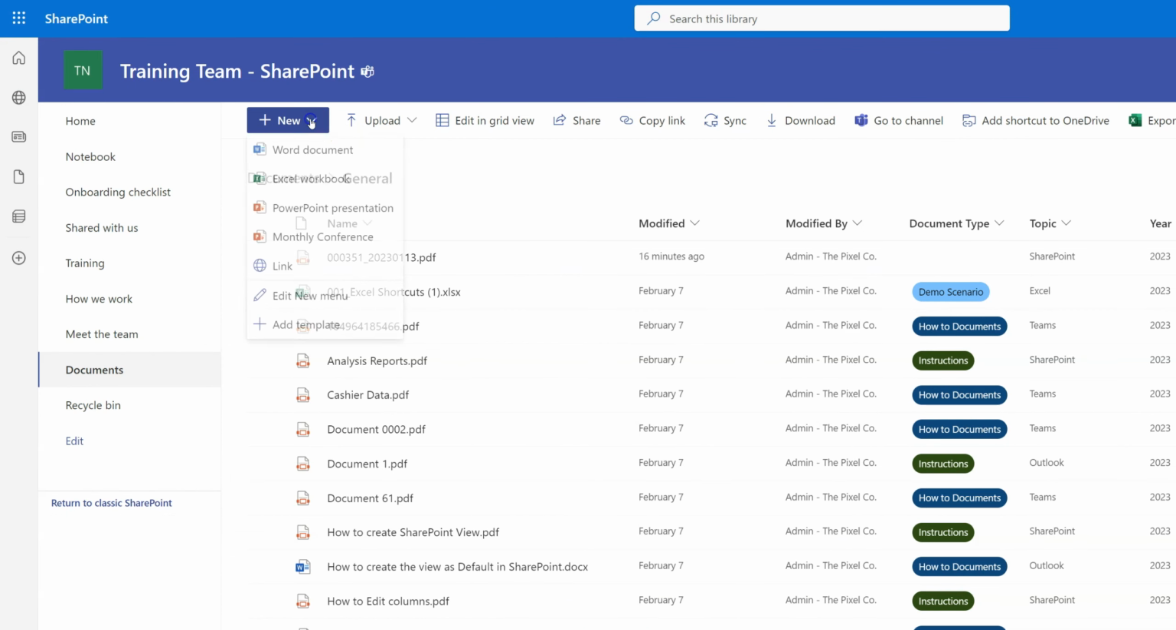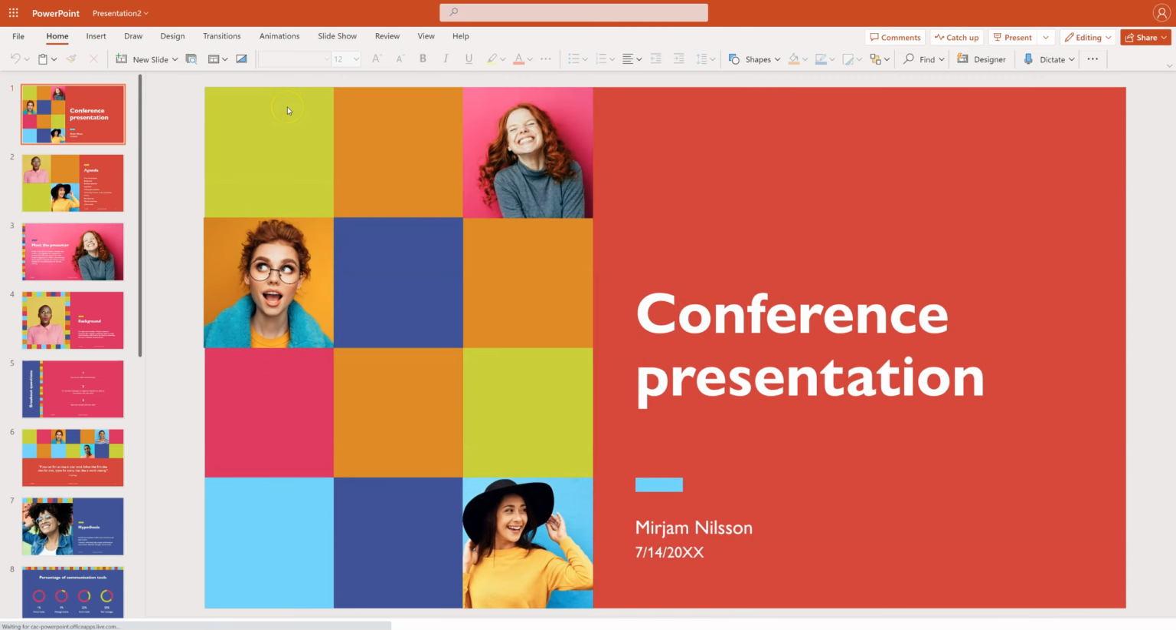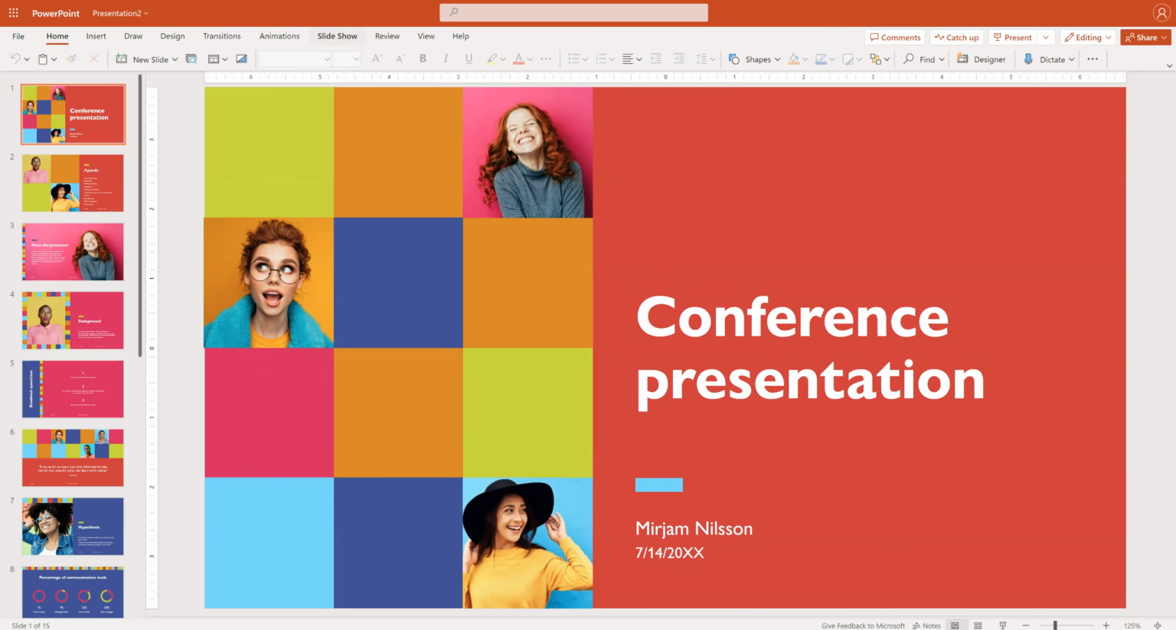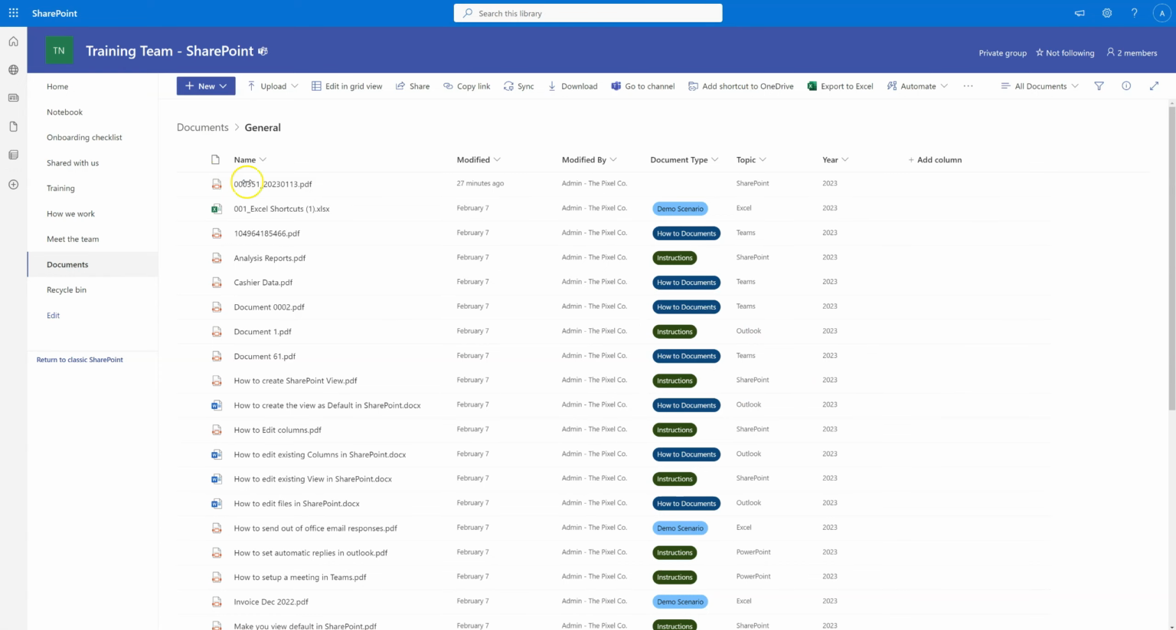So next, if I go here, now you see I have one PowerPoint presentation that will just open the normal PowerPoint app, and the second one here, if I click on monthly conference, it's going to retain the whole layout and the design of the PowerPoint presentation. And there we go. So this is how you can play around.